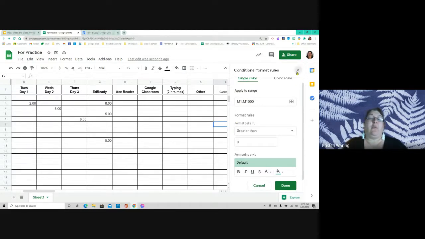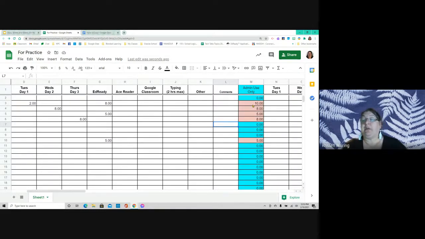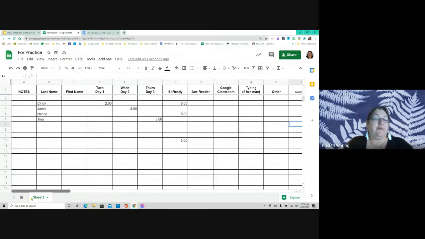But you want to think about what information you want to know. So here, what I want to know is for this whole week, which of my students did work and which of them didn't. So now it's real easy for me to look down here and I can see that, well, that student did no work, these students did no work, but these did. Okay, it's just a visual thing. So that's conditional formatting.